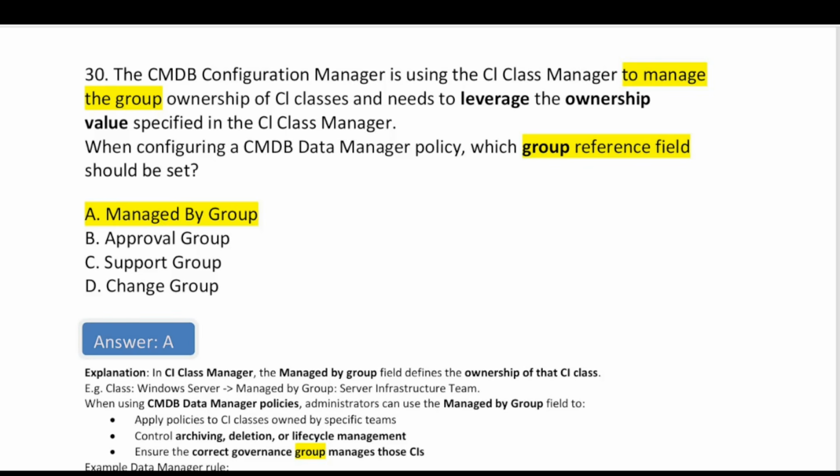Question is, the CMDB configuration manager is using the CI class manager to manage the group ownership of CI classes and needs to leverage the ownership value specified in the CI class manager. When configuring a CMDB data manager policy, which group reference field should be set?